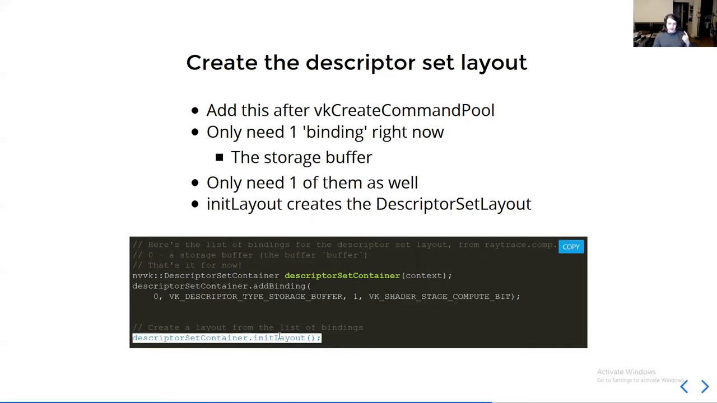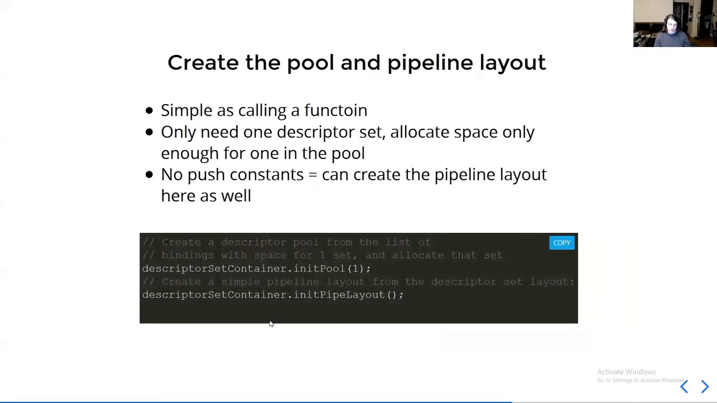And we just call init layout to create the layout. It's very simple to use like this. To create the pipeline layout and the descriptor pool, we just need to call init pool and init pipeline layout. This one signifies how many descriptor sets we should allocate space for. We're only going to need one, so we only allocate one.